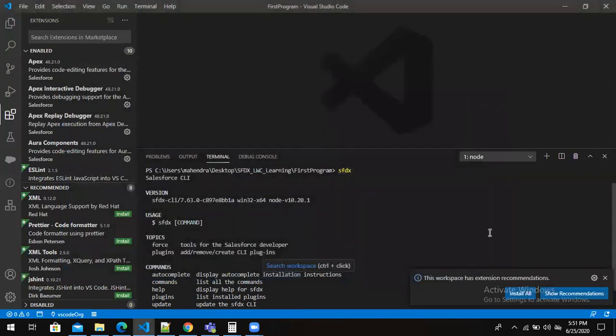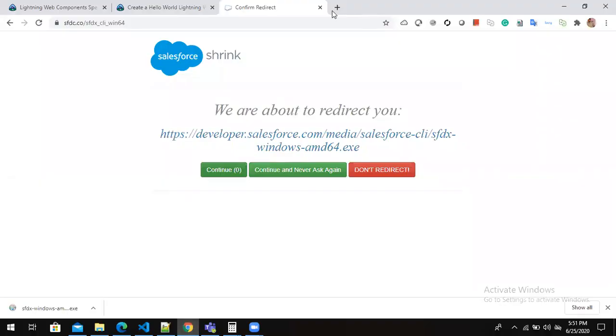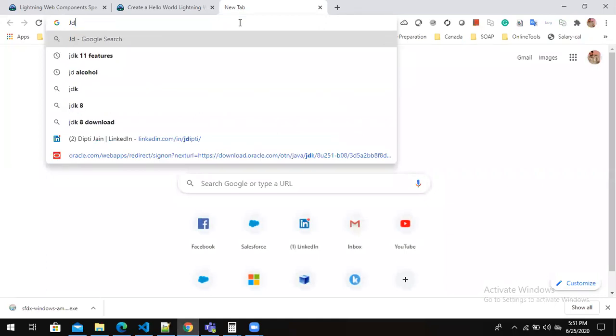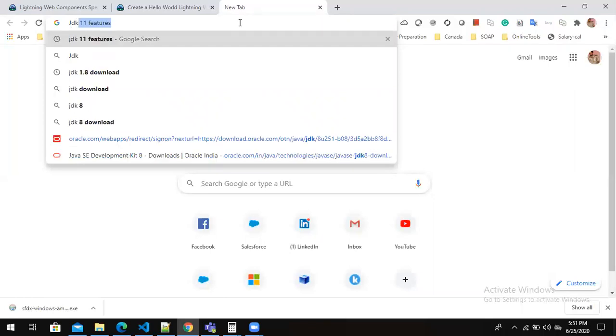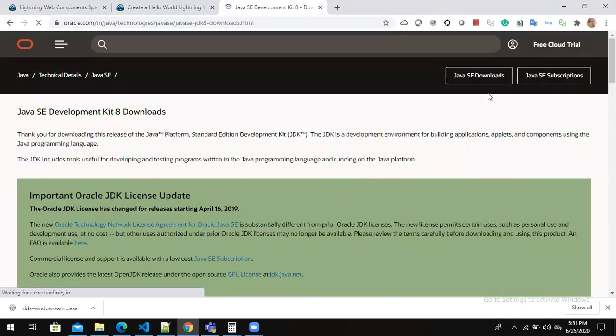The next step is you have to install Java. For installing Java, you can just search for it. The latest version of Java is JDK 11, or you can also install either JDK 8 or JDK 11. So JDK 1.8, you can also install this. Earlier Java was owned by Sun Microsystems. Now this Java is part of Oracle.